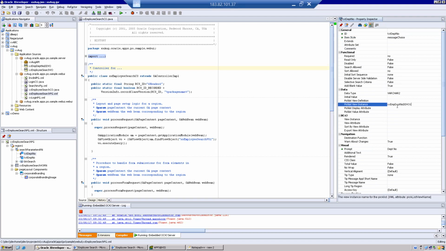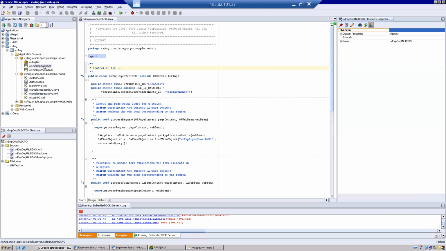I have copied the VO. I'm giving that VO name here. All are case sensitive. That's why I'm copying. Now go to the VO. What is the attribute here? Department number. Select here. Copy here. See, D is a capital in department number.